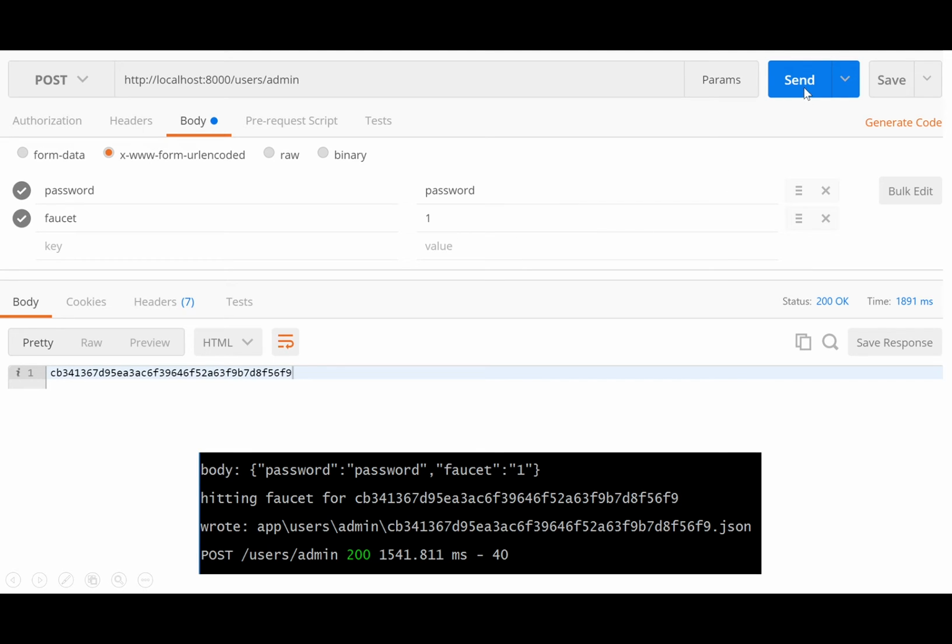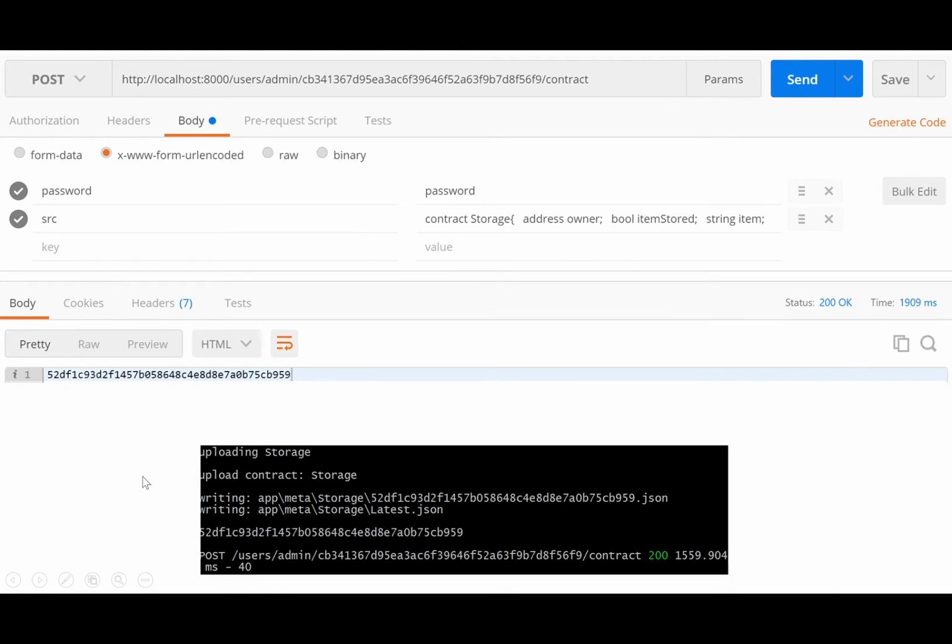You see when I send the post request, I'll go ahead and get back the address of where that user is located. So right now on my BlockApps server, I have a user called admin. His password is password, and his address is this address listed below. If you check your terminal, you'll go ahead and see that it should be successful. So we have a user.